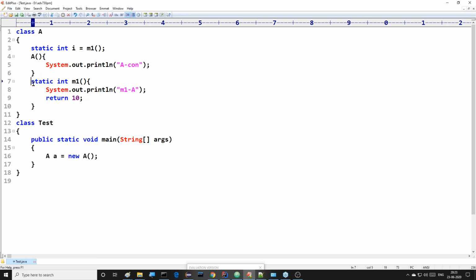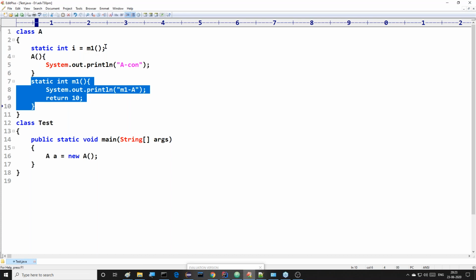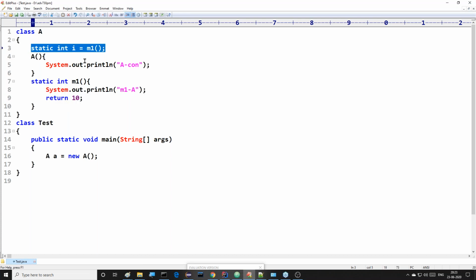In this context, I'm using the M1 method because I want to display something during initialization of the static variable. I want to show practical proof for you that before creating an object, at the time of loading the class bytecode, the static variable is recognized and initialized. To display something during initialization, I don't have any other alternative but a static method. As part of the static method, I display something and return the required 10 value to the I variable, and I assign the static method call to the static variable.